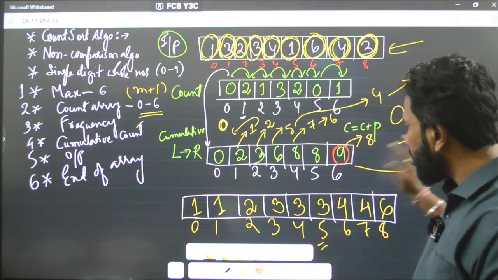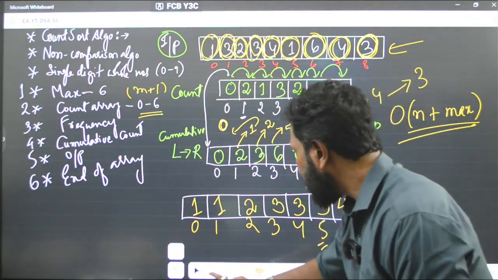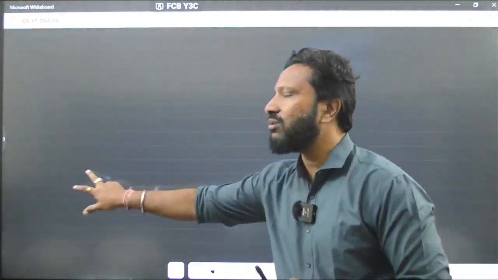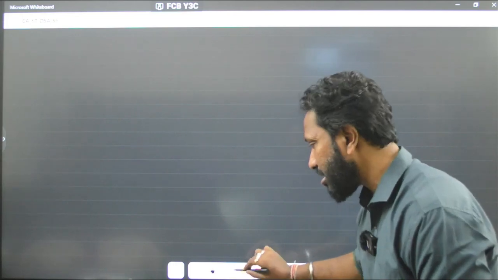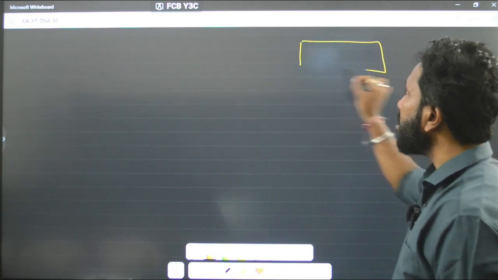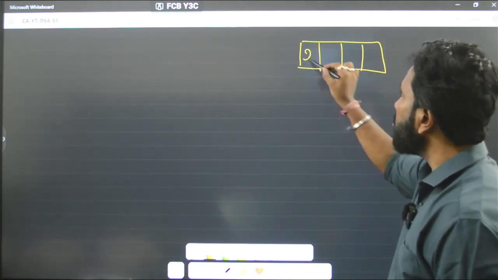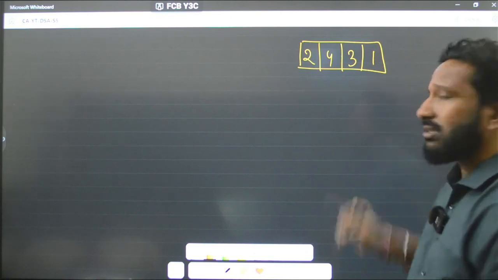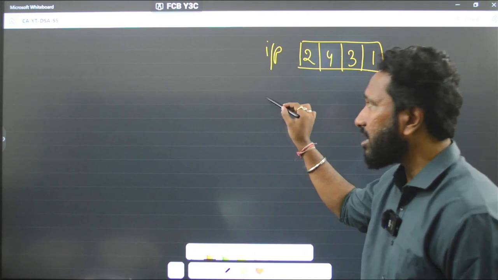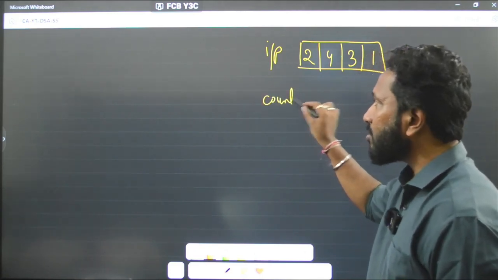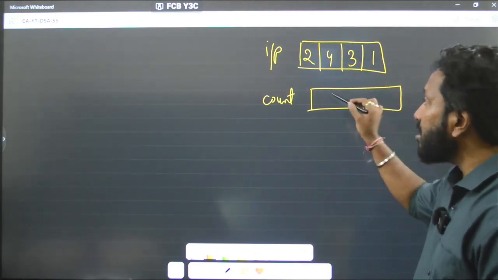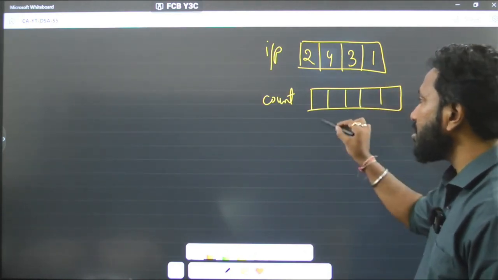So, I will just drag this to this side and I will just teach you something now which will help you to write the code, otherwise you will not understand. See here, guys, say suppose I have the array like this: 2, 4, 3, 1. Okay, this is my input array and this is my count array. What will be the maximum index of the count array? What is the max value? The max value is 4, right? So, 0, 1, 2, 3, 4. Make sense?